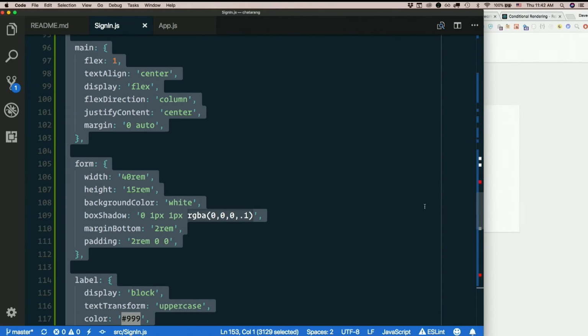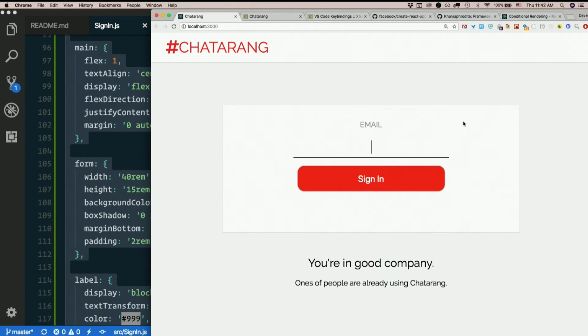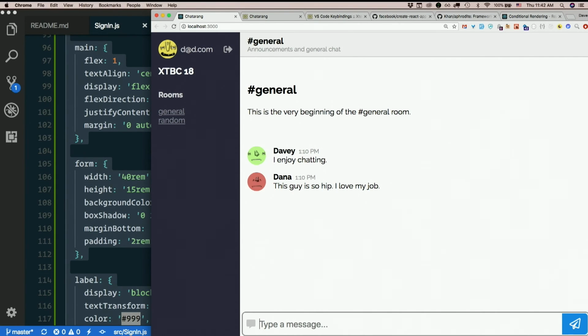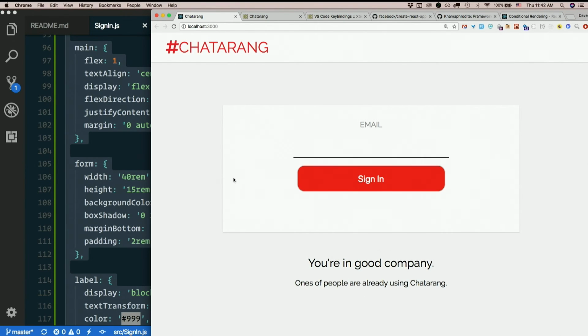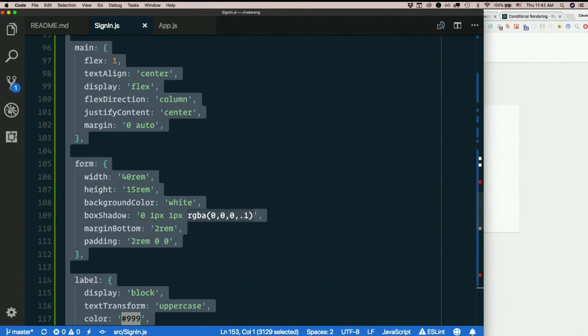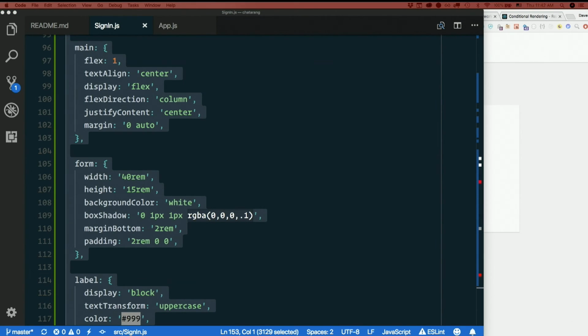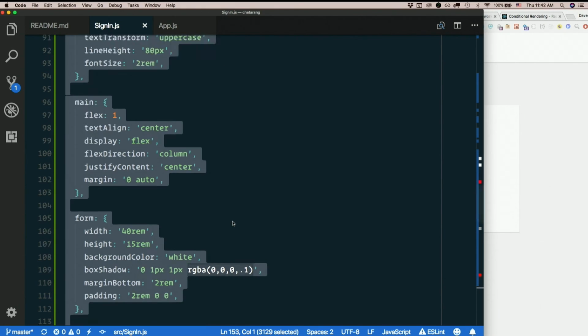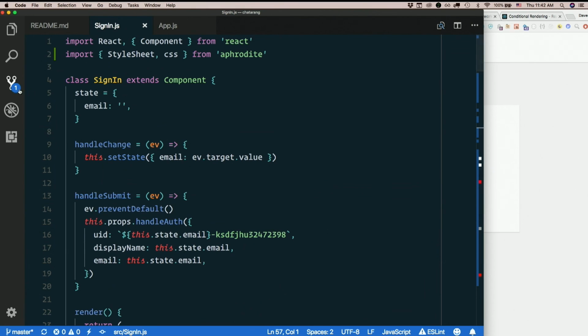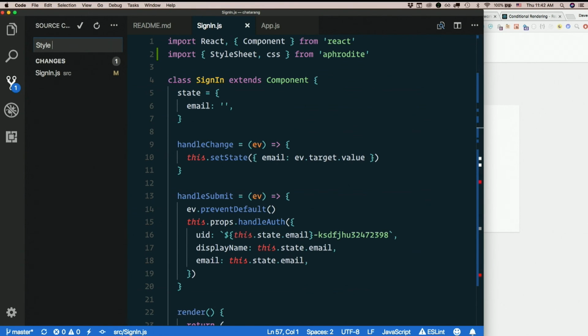Let me copy this entire thing. Form still totally works. Yeah. Now it's not quite as embarrassing, though. So here's the whole signin component with those changes. Style, signin.